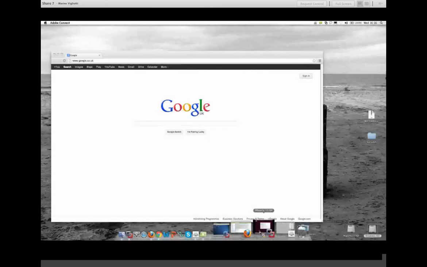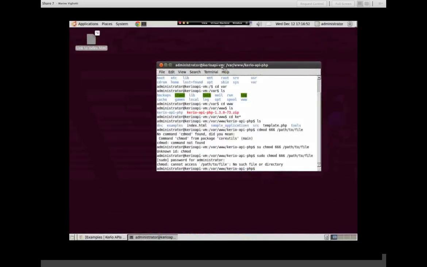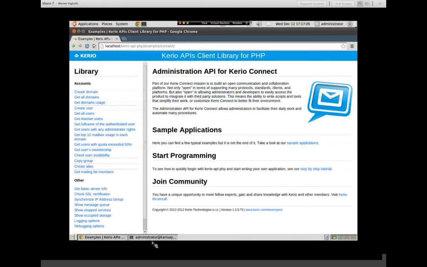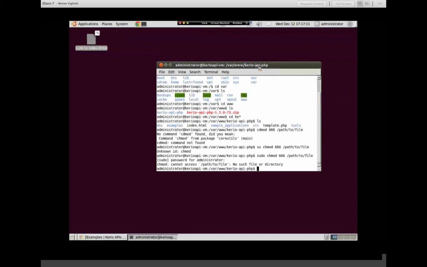Let me stop sharing. Here we go. Okay, so where do I go next? I type sudo chmod 666. No, never mind. Let's just open the terminal and I will guide you. Okay, sudo chmod 666 examples/servers.json.